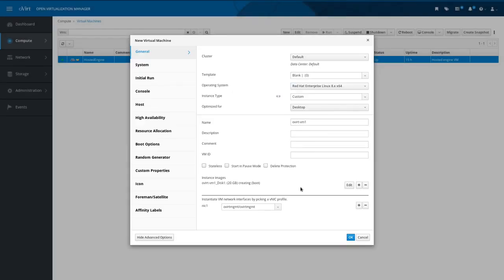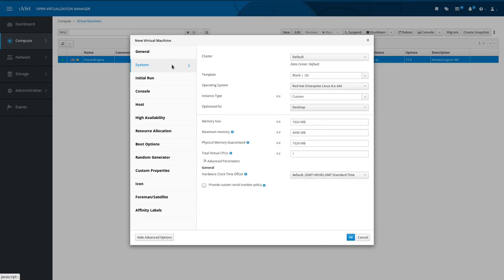Now there's some other options in here. Let's go through them. The system tab allows me to modify the memory, the maximum memory, and the physical memory guaranteed, as well as the virtual CPUs. Now, what does this mean? This is the actual allocated memory for this virtual machine. The maximum memory tells me that this is the amount of memory that I can hot add to this virtual machine. And the physical memory guaranteed tells me that this is the amount of memory that is guaranteed on the physical host for this virtual machine.